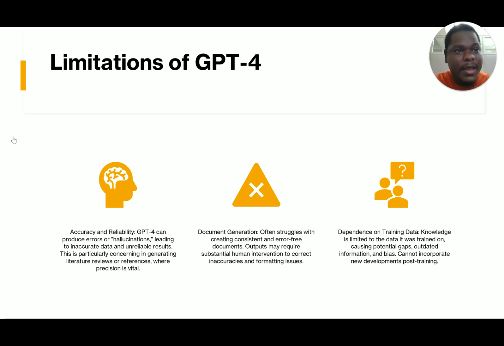Another major challenge associated with GPT-4 is its inconsistency in generating well-structured, polished documents. While the model can produce a significant amount of text on various topics, the quality of output often falls short, requiring extensive human intervention to correct the errors. For instance, if you rely on GPT-4 to draft a report or a paper, you might find the document is riddled with formatting inconsistencies, grammatical errors, and sections that lack coherence.